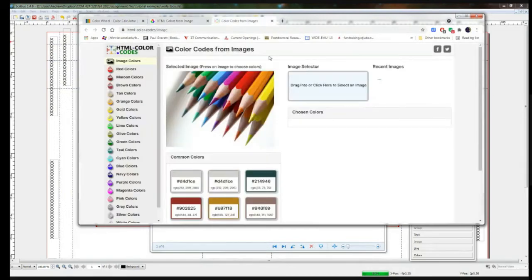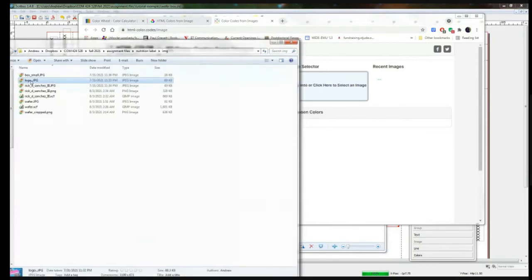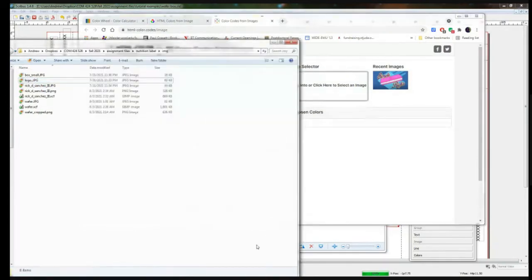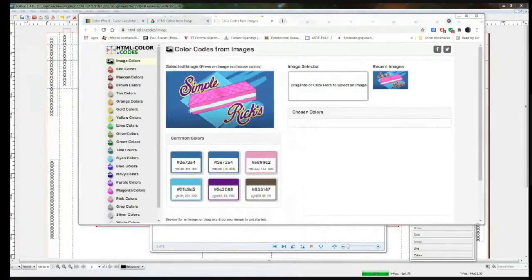This one, HTML-color.codes, I like this one a little bit better because it'll use an algorithm to try and grab the most common colors in the design. And we can give it a shot here. I'll drag my logo that I captured from the screen into here. And let's see. Those colors look pretty good.